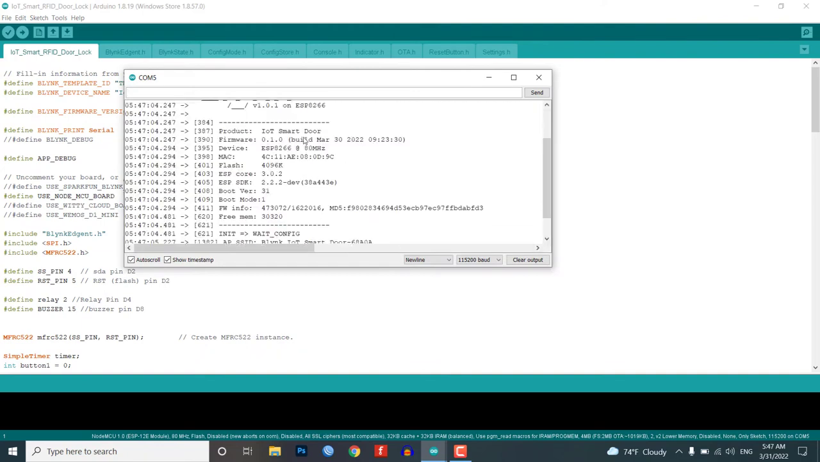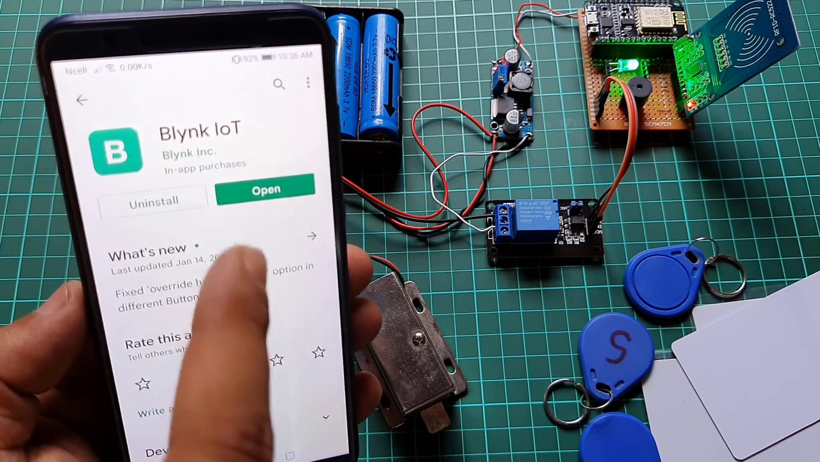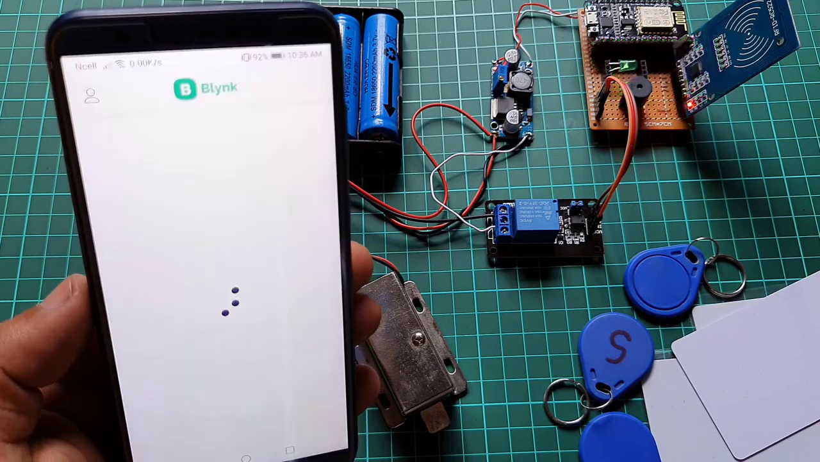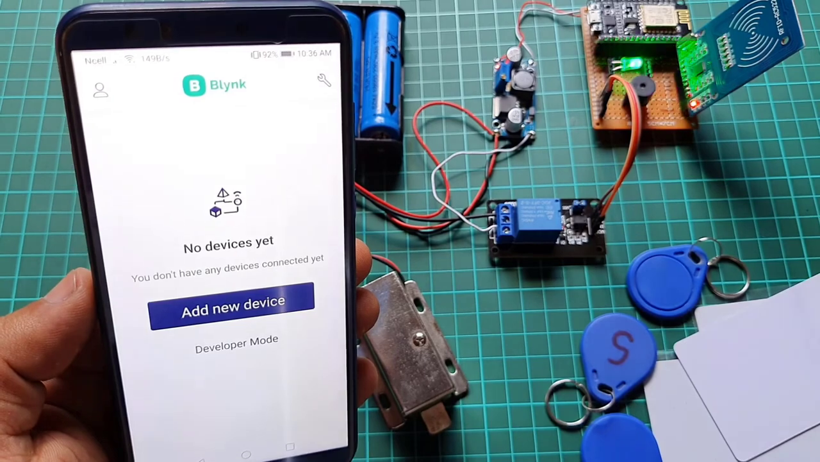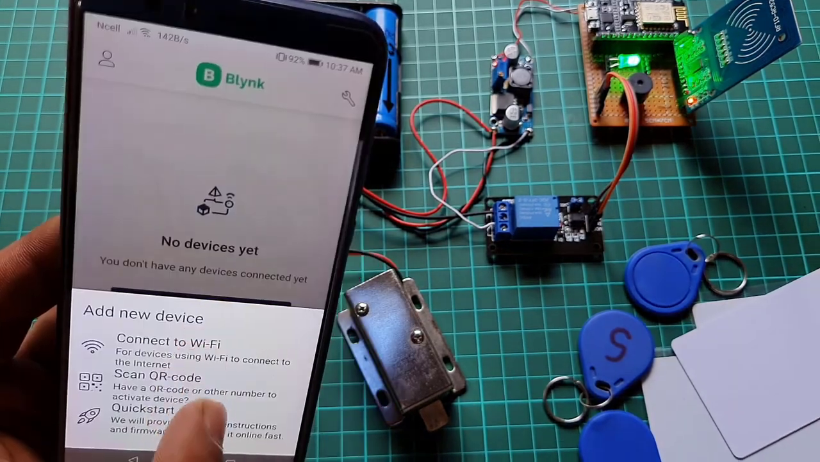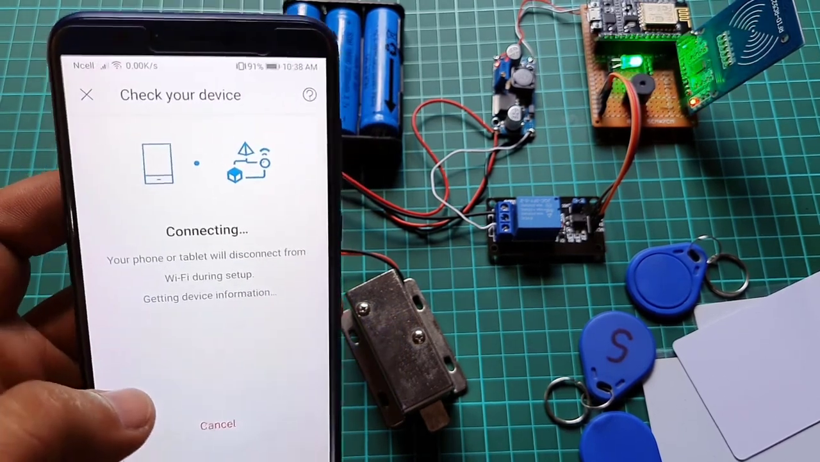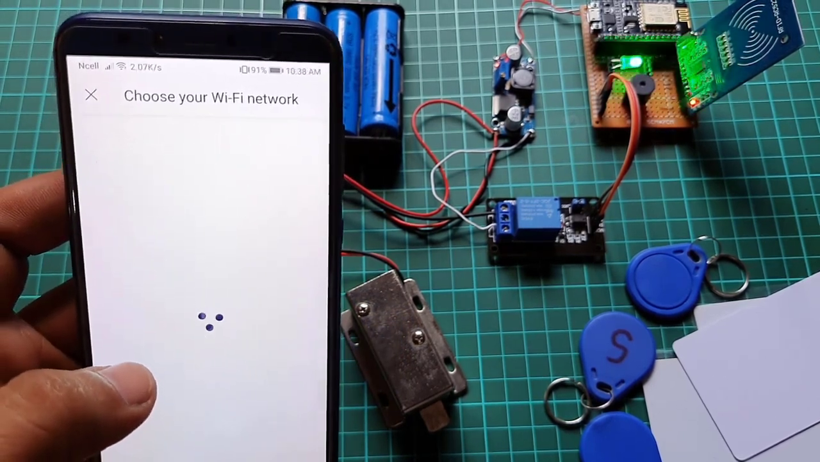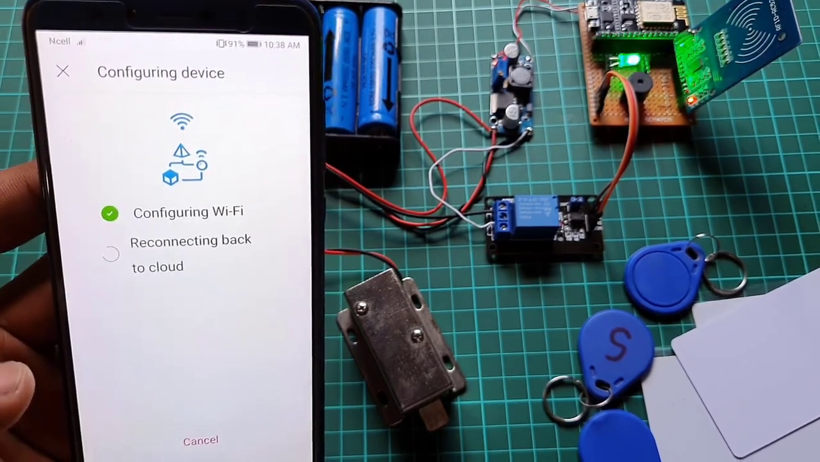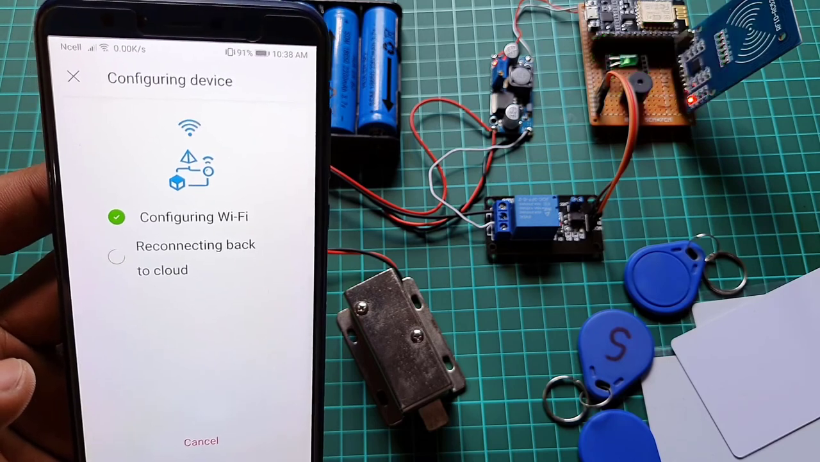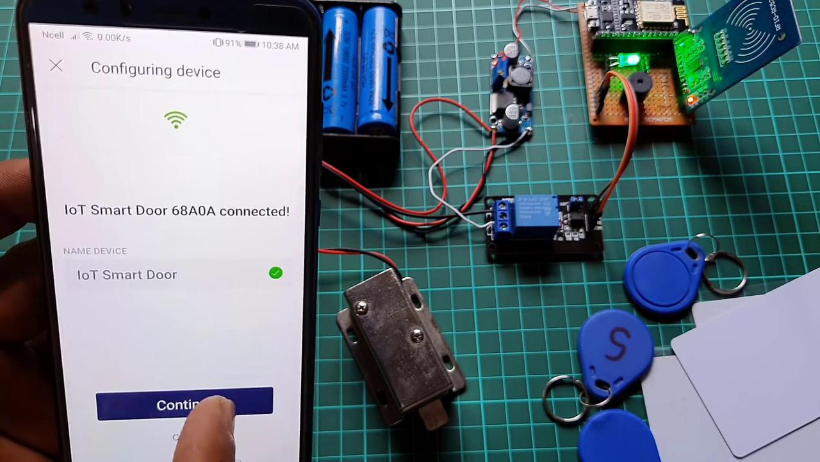Now, let's set up the Blynk IoT 2.0 mobile application. Download the Blynk application to your mobile. After installing the application, log into your account. Turn on the developer mode if it is not turned on by going onto your profile. Click on Add New Device. Click on Ready. Choose the Wi-Fi which is created by the NodeMCU. Give the Wi-Fi credentials of the router with which you want to connect the NodeMCU. Click on Continue. Now, the board will connect to the router if the given Wi-Fi credentials are true. Click on Continue. Provide your device name and click Continue.